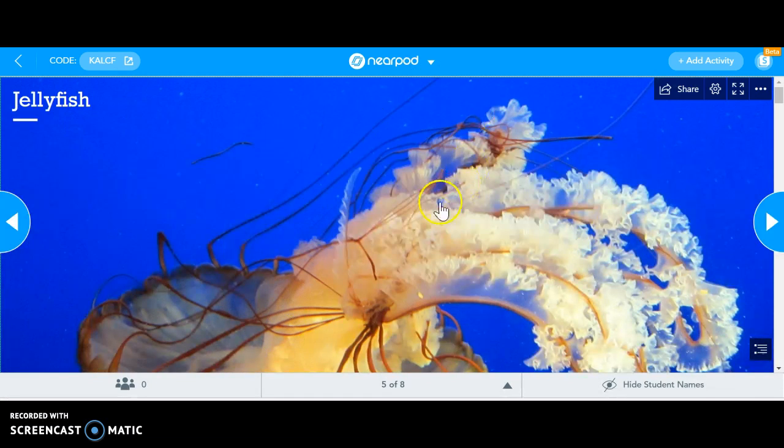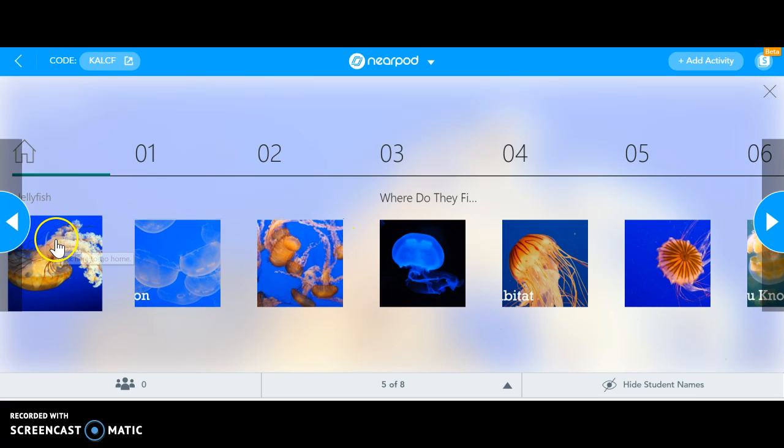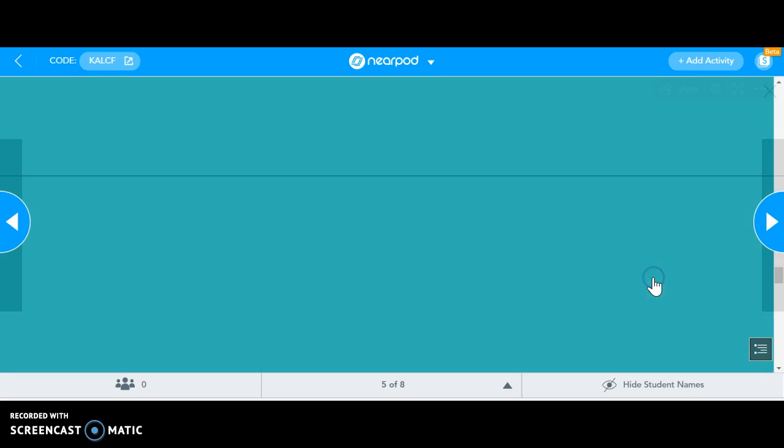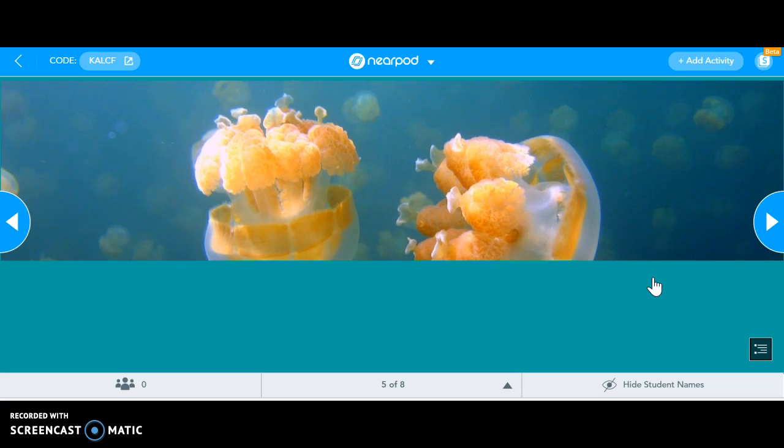Next we have one that I really enjoy. I chose jellyfish for this one, and you would just add activities on here. They're already set up for you, some are already done. And it pretty much gives you an entire lesson on the jellyfish. So there's an introduction, you can go to their habitat, all this stuff is already on here for the students to learn about.